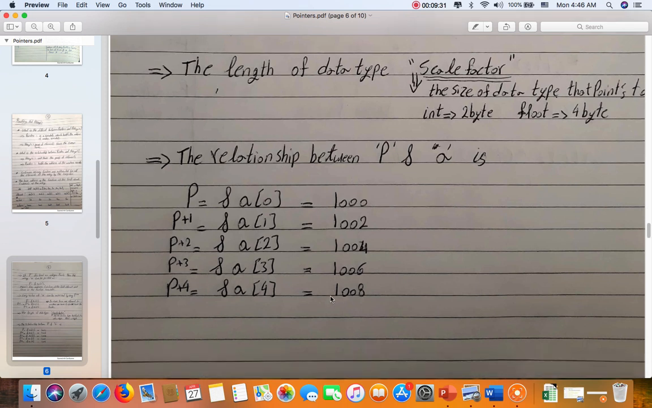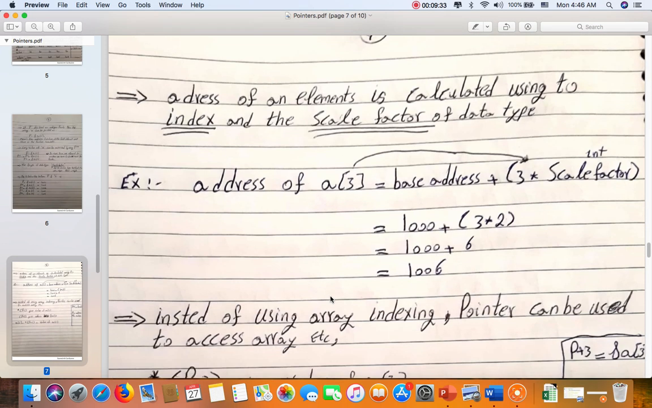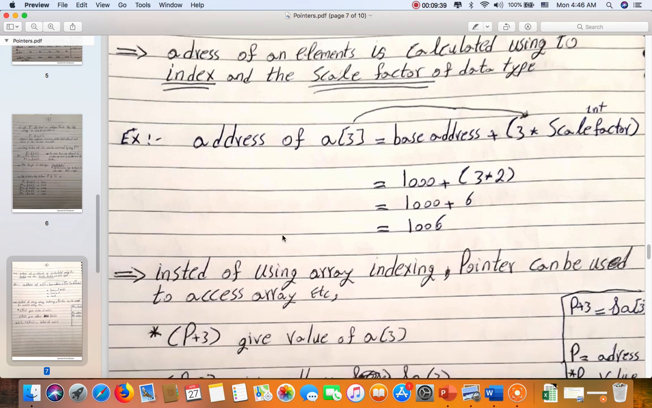Let's continue and understand the address of an element, calculated using the index and scale factor. What are the index and the scale factor? Now we will understand how we can calculate it. So the address of the third element, let's say the fourth element, how do we know it? I'm sorry, the third element.